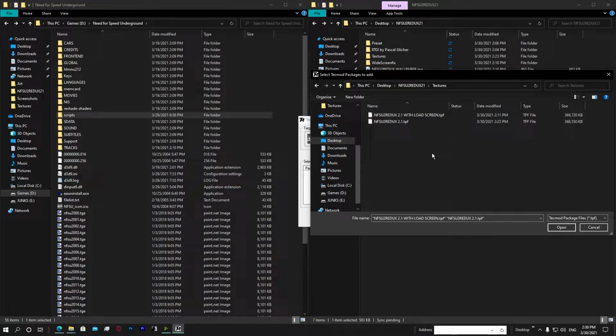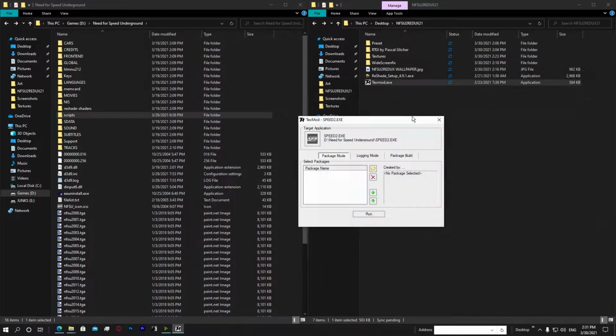So now, as you know, it says Redux 2 load screen. Well, there's a woman with big stuff, and when your parents walk in, they'll be like, "Oh my God, Jimmy, what are you looking at? I didn't raise you like that." And you're like, "Oh." So yeah, that's probably necessary if you want, and probably not necessary if you don't want that. So use the with load screen.tpf if you want, and then select it, and then just click on run.